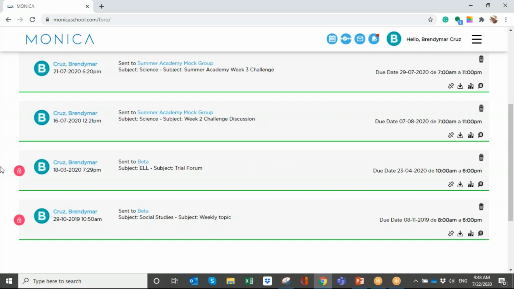So let's explain what we have on screen right now. Here we see the time and date that it was sent, the topic, it was a trial, and here is the due date, and from what time to what time the forum is open for students to participate.